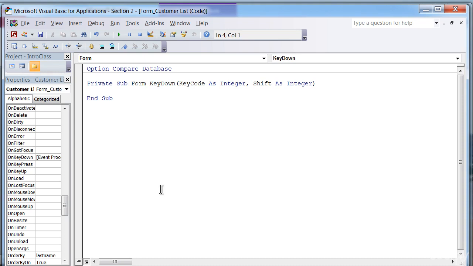And then it's got some parentheses. Now, what is in the parentheses is it's got key code as integer, shift as integer. These are variables. Variables are like buckets to hold information while the program is running. And since this is a private subroutine, any values that it holds in key code and shift will be gone once the form closes. That's what it means by being private.